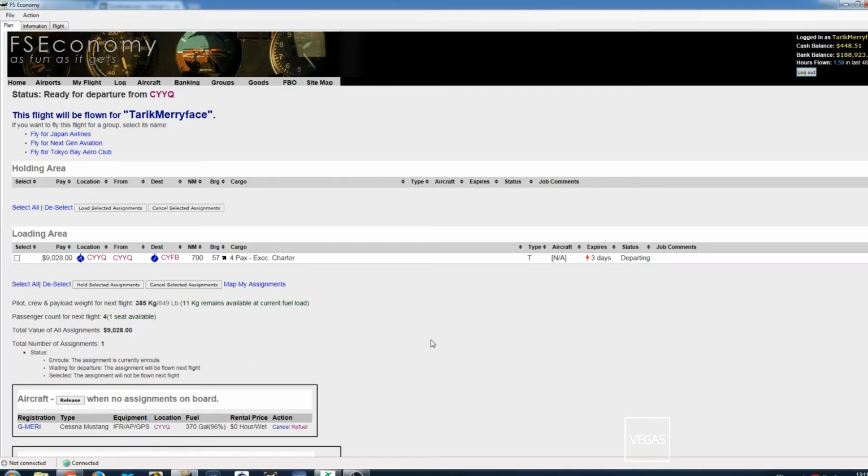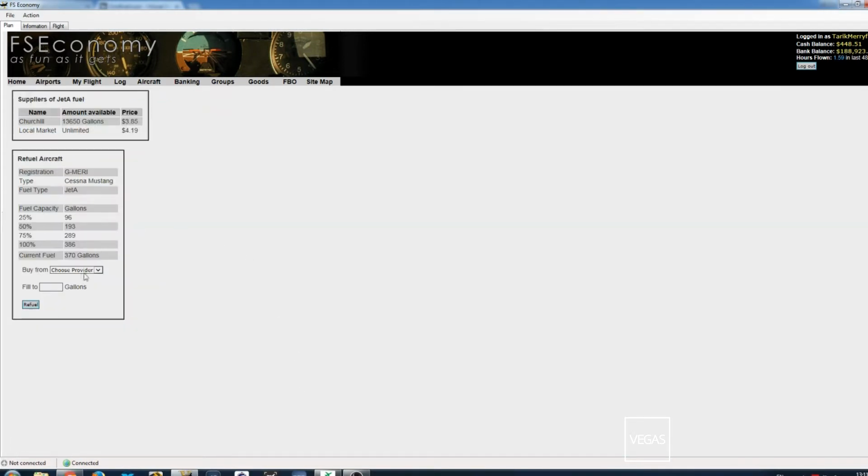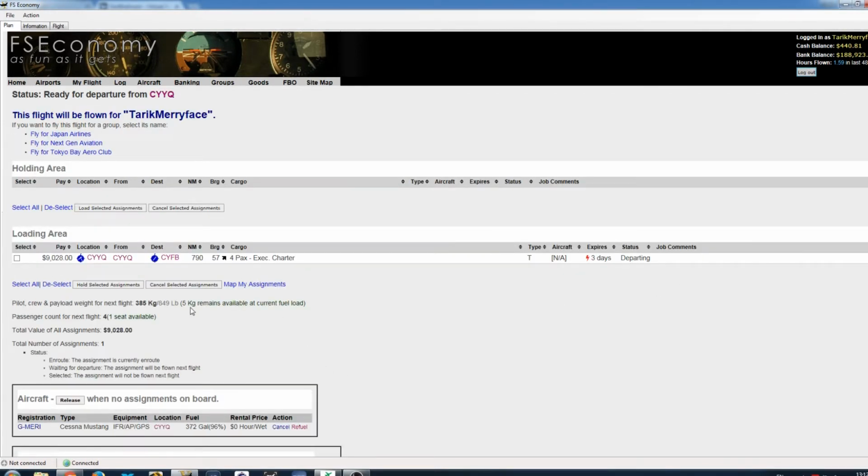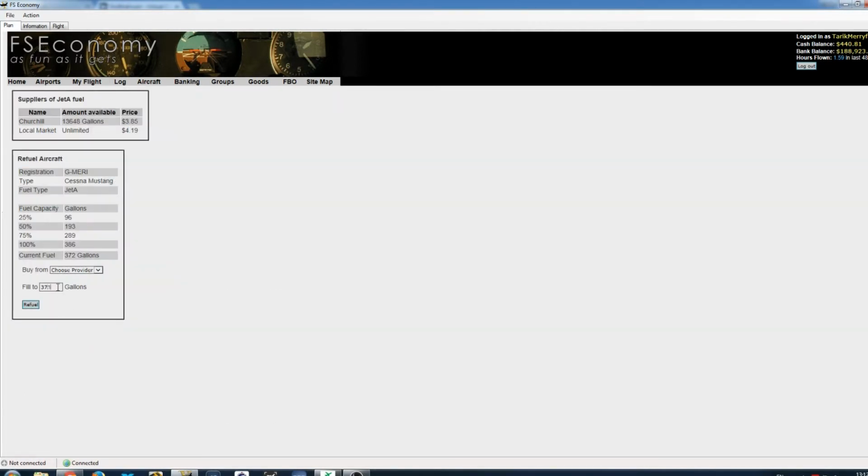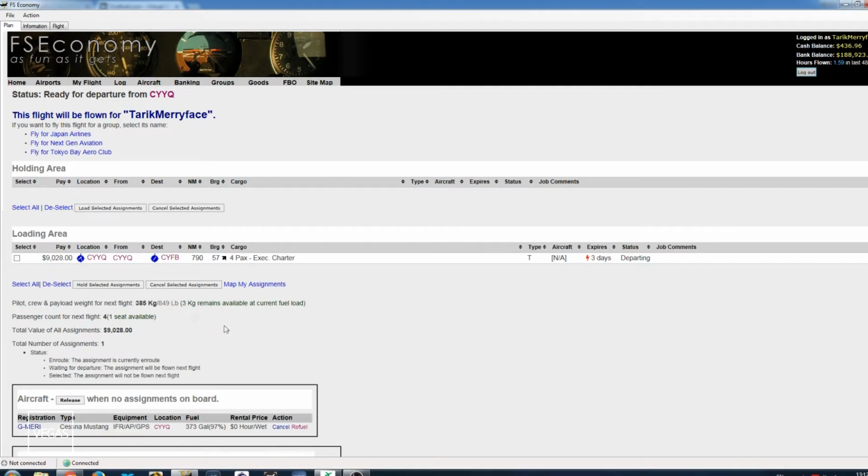And boom, there you go. We've got 11 kilograms left. So we're pretty darn full at this point. We've got maximum fuel that we can possibly carry. We could probably try 372. Let's try that. A bit of a waste of money, but just for the purposes of this, it's fine. Okay, we're still good. We've got 5 kilograms left, so we could probably add another gallon, so 373. We're really filling it up to maximum takeoff weight. Okay, so we've got 3 kilograms left, and we'll leave it at that. So there you go. We've got a full load, and we're going to do a long flight.